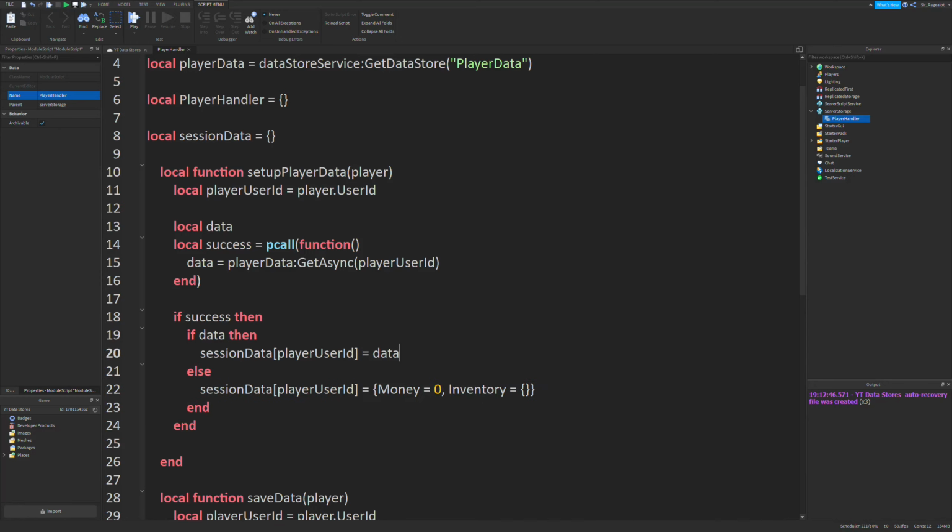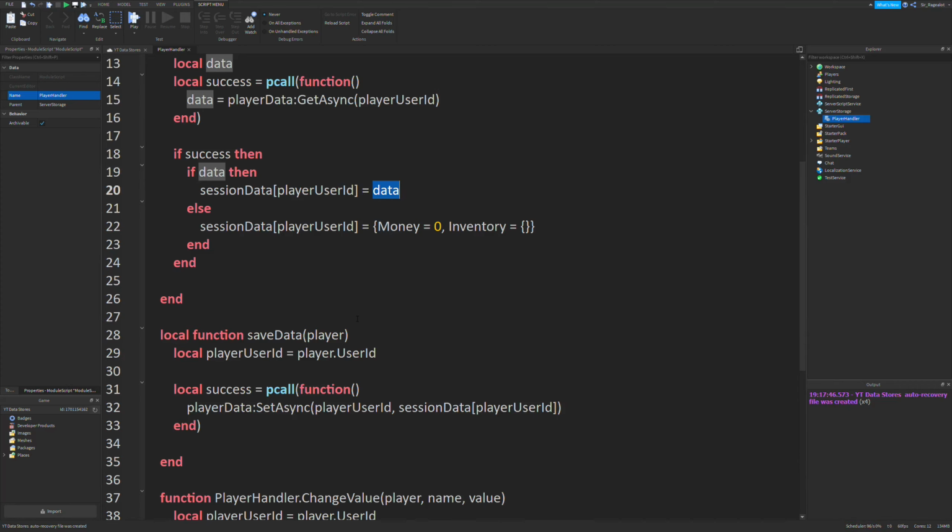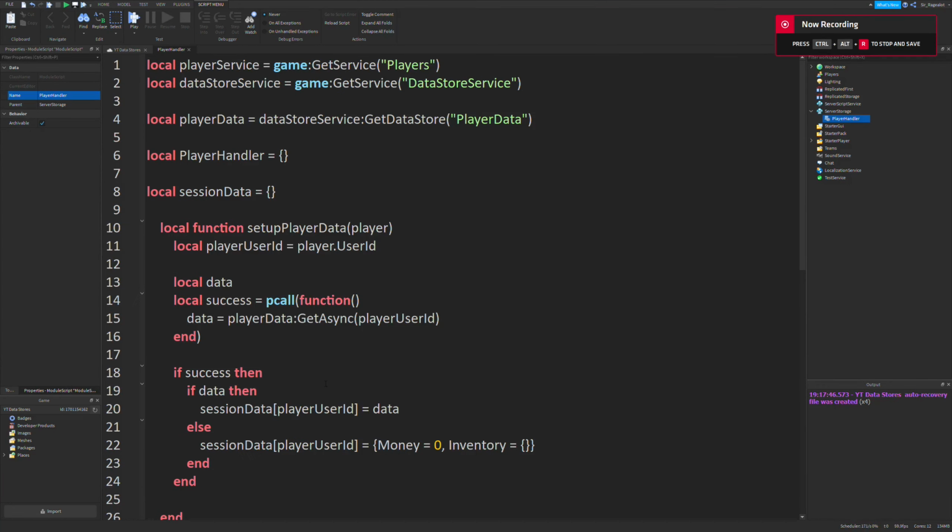So basically what happens is if our player has saved data, then we set our session data little table up here, that we set their user ID to the data value. And if they don't, we give them a little default table. And this will also happen if an error occurs. So yeah, that could be a problem. But if a player leaves and rejoins, it might fix itself. So that works great. So yeah, that is your advanced data store done.